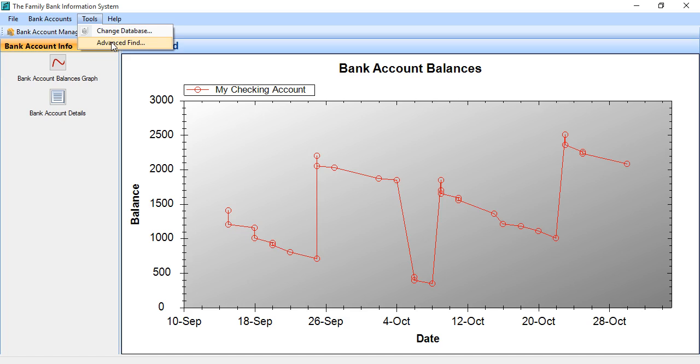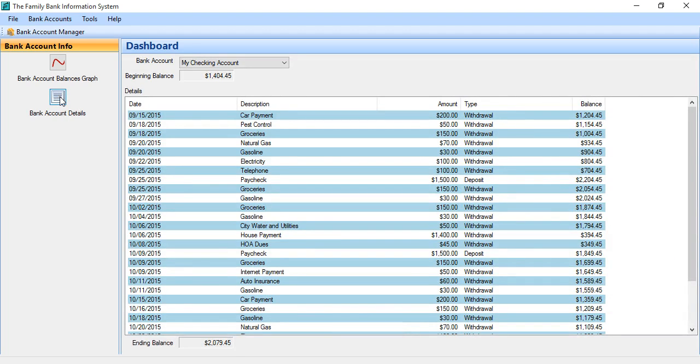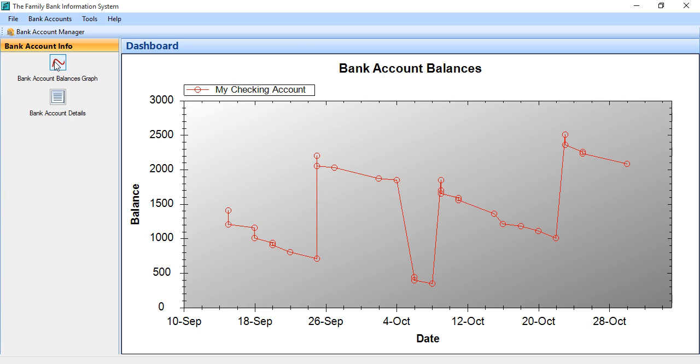You can go to Advanced Find and make advanced queries, or of course, we already did bank accounts and recurring templates. You can also see a graph. We already got the graph or the details, everything that came out, and that's pretty much it. So this, I hope, helps you to be able to better manage your bank account and, most importantly, avoid overdraft fees.